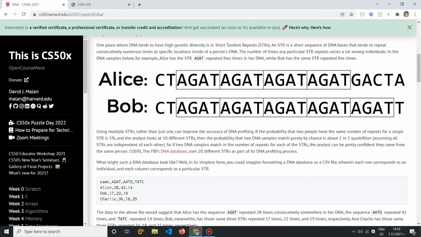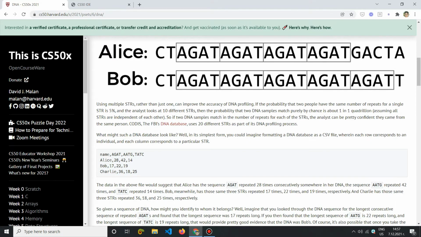So we have a person's DNA, which is a sequence of STRs, and we are going to look inside of it for specific STRs and how many consecutive times they appear in this sequence. So, for instance, as you can see here, in Alice's DNA, the sequence AGAT appears exactly 4 times. In Bob's DNA, it appears 5 consecutive times, and so on. And then based on the longest sequence of these STRs, so in this case 4, in this case 5, we want to compare them with the real data and find whose DNA this is.